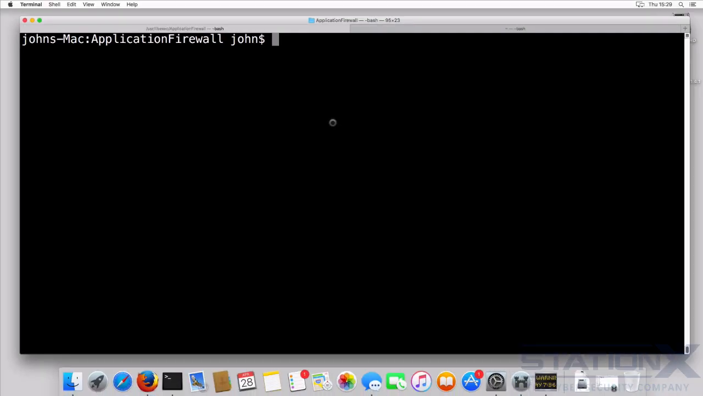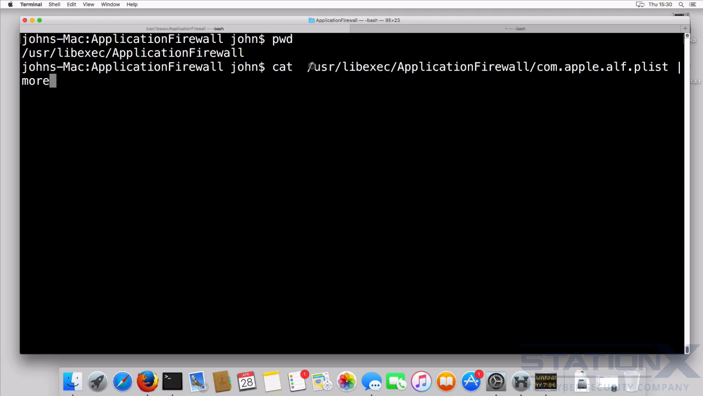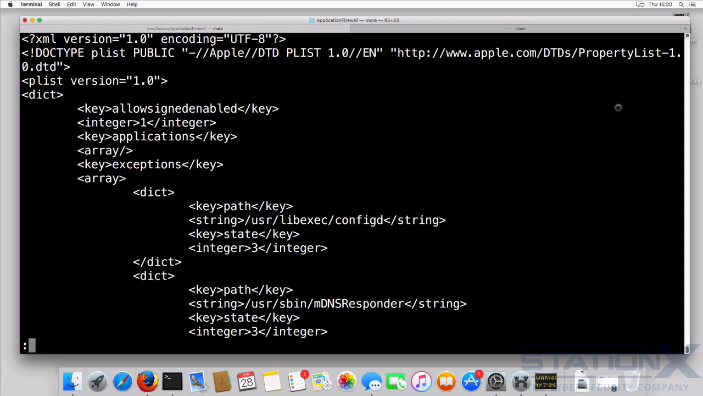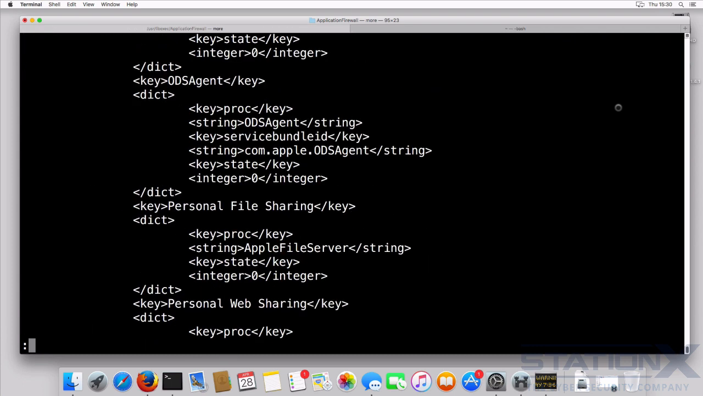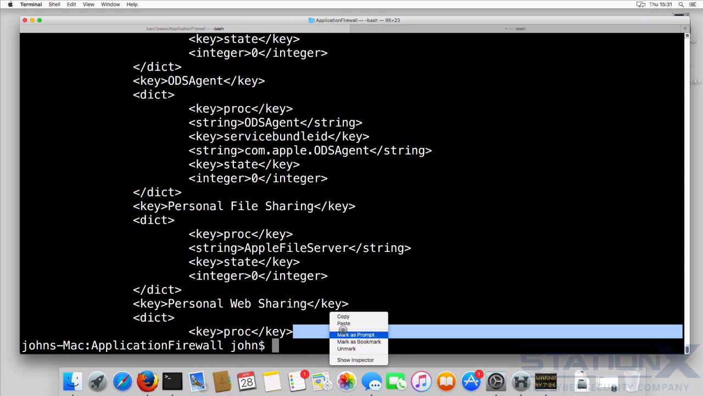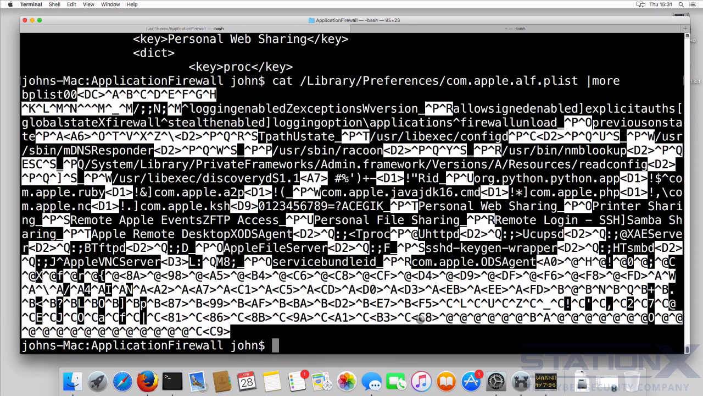Besides using the GUI, you can also configure the application firewall from the command line. The utilities are stored in this directory here. This is the default configuration file, which you can see here, which looks like this. And the running configuration file is this one that you see here.